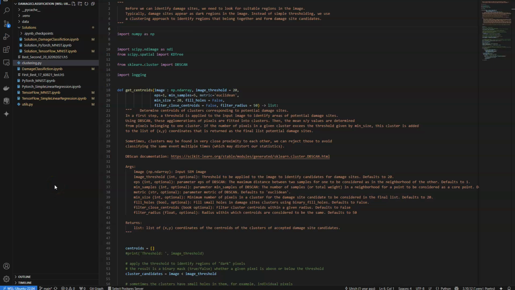Hello and welcome back. In this video we'll take a closer look at how we get the centroids and the clusters for the related damage classification. At the heart of this, we're using DBSCAN because we don't know the number of damage sites that we want to analyze or their exact shape, so DBSCAN is ideal for this.